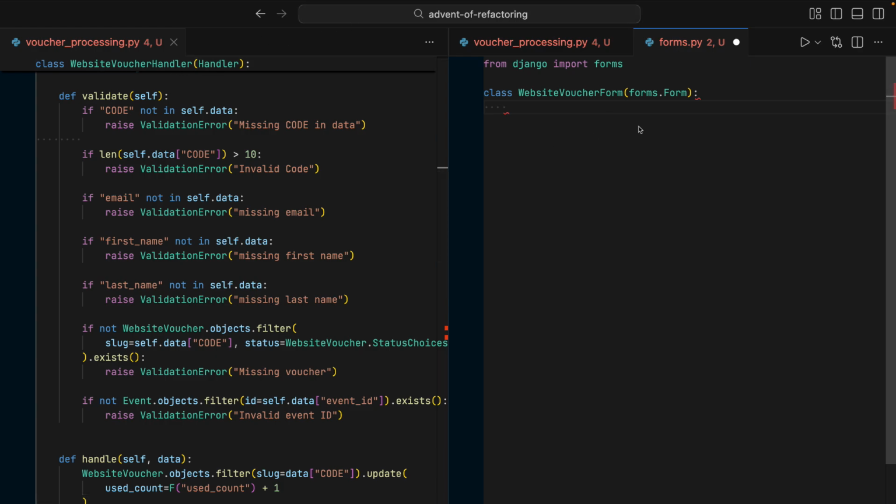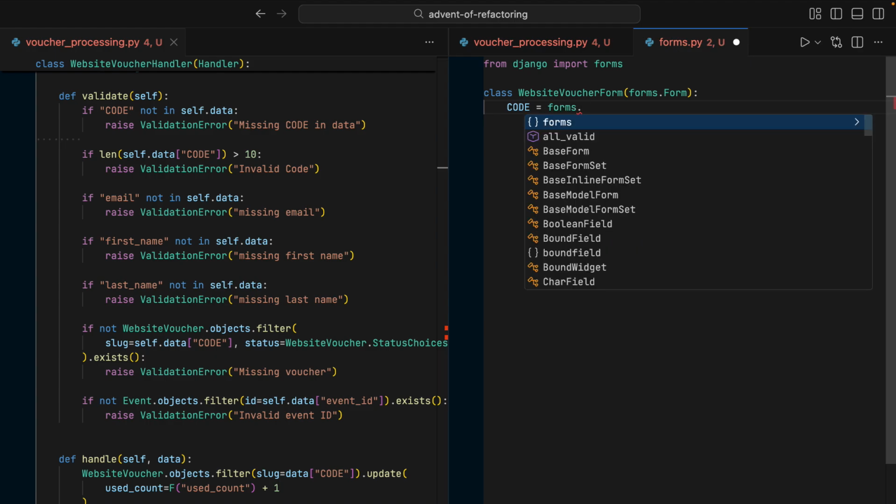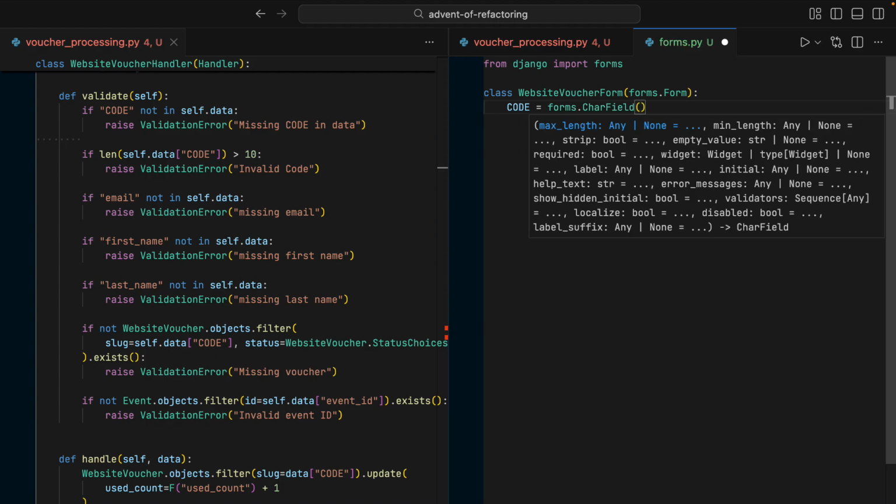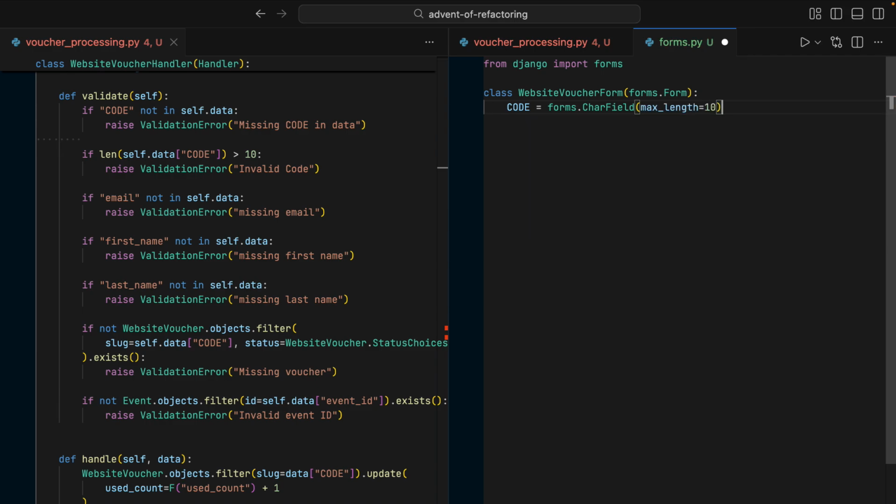So code equals a forms.CharField, and it needs to be there, so it's required, and it needs to have length of less than 10. So we can say max_length equals 10. I guess we've added one thing to our form there.